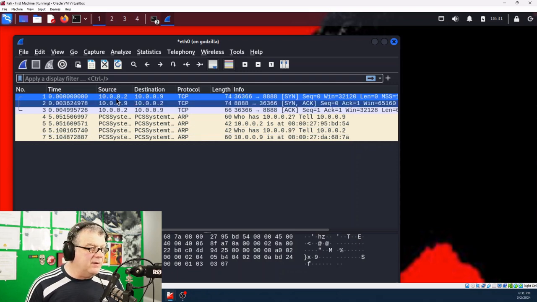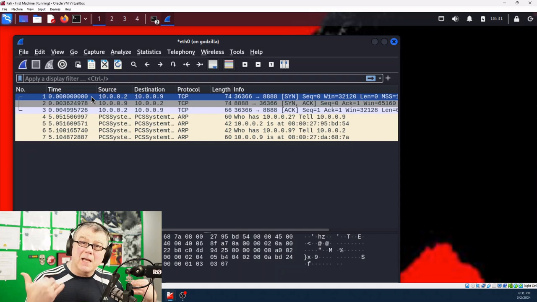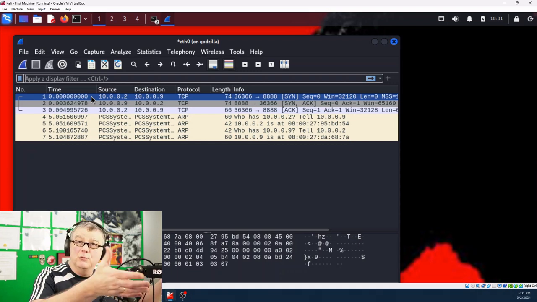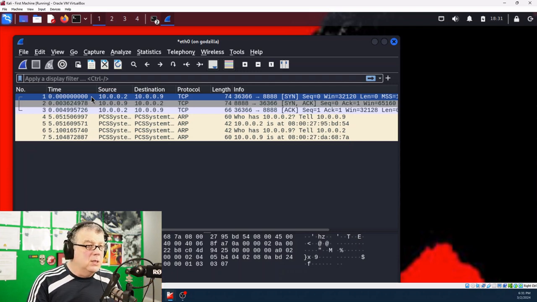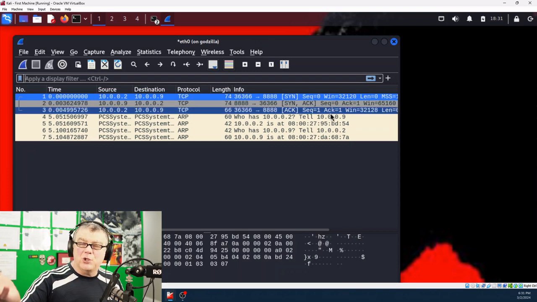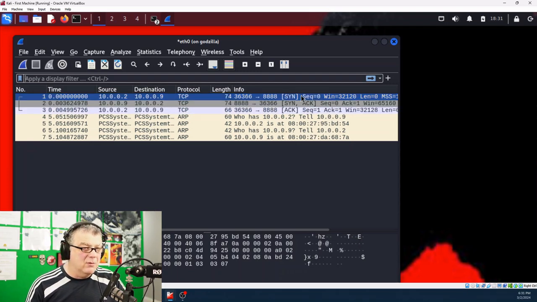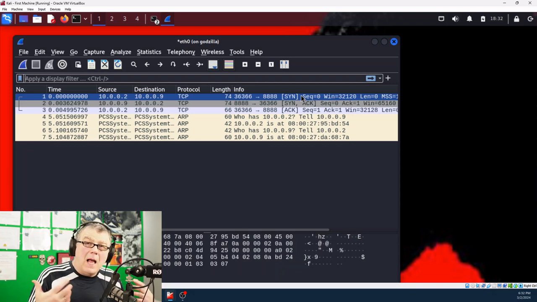So if I look at it, the source, my Kali machine, Godzilla, 10.0.0.2, reached out to the target machine, Tokyo, 10.0.0.9, and it requested a connection on port 888. So that first part of the three-way handshake, it basically sent a SYN packet right here. We see that right here. And what happened after that? The server, Tokyo, said, hey, that port is open. I'm okay with you listening or communicating with that port.